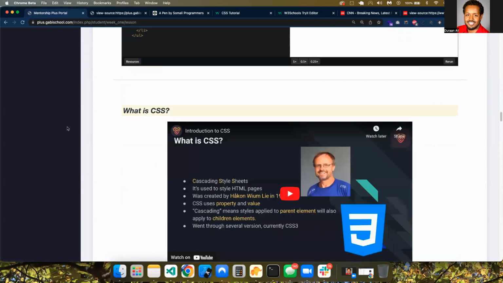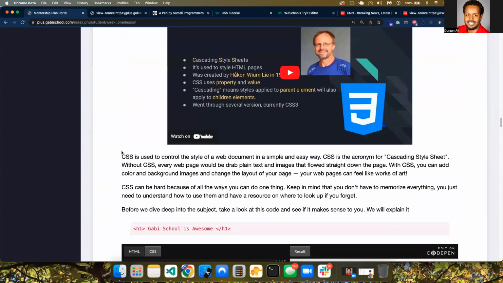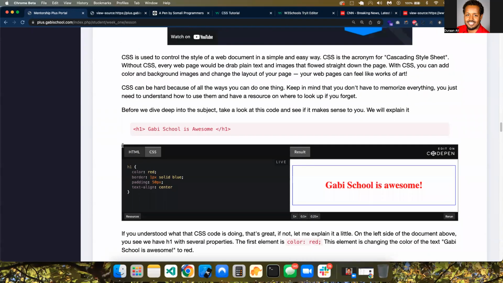Any question about what CSS is and how it is used? Anything about CSS?